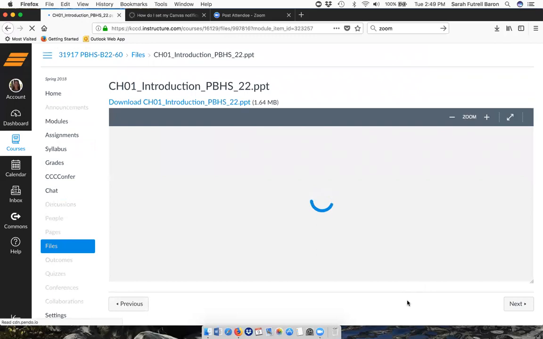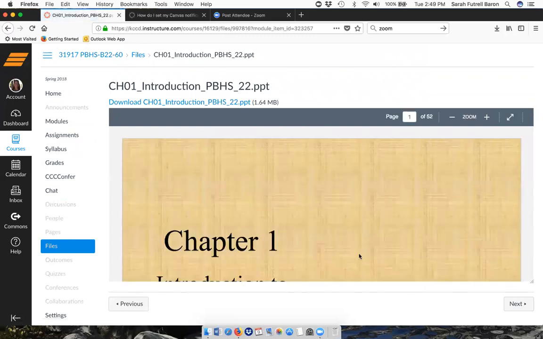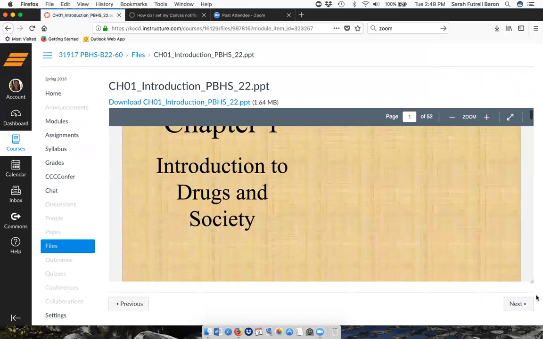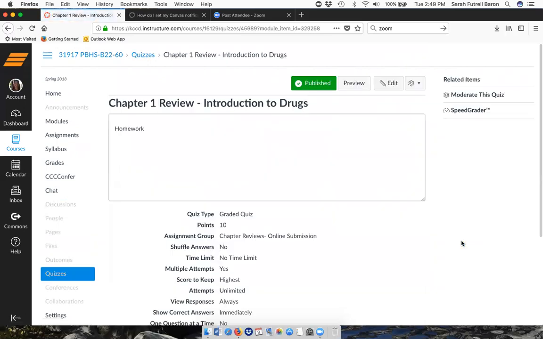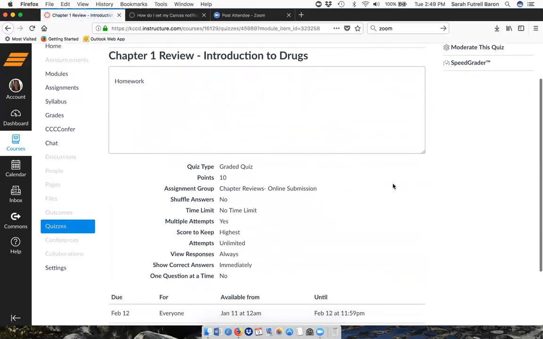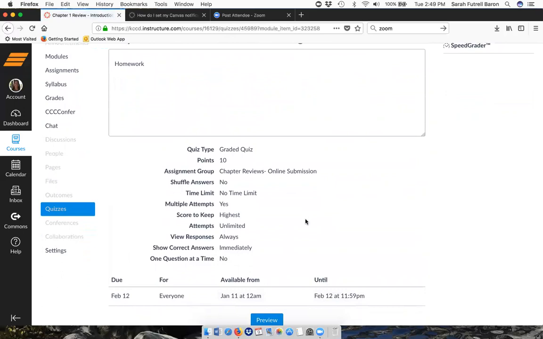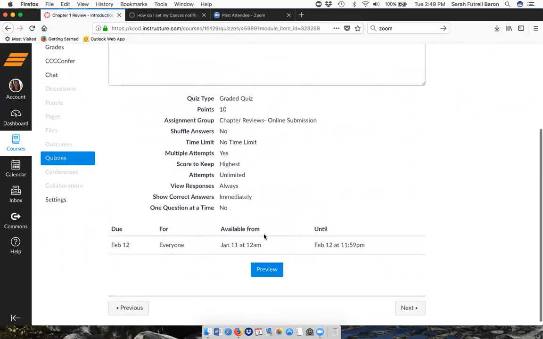So once you complete that module, then it'll open up into week one. And this is where you can download the PowerPoints for week one and also take the chapter review quiz. The chapter review is worth 10 points. You can take it as many times as you want, and you'll see that it's open till February 12th.